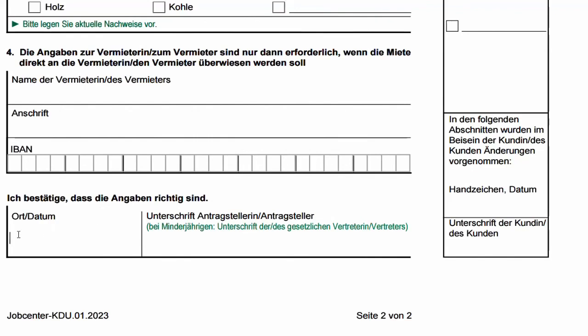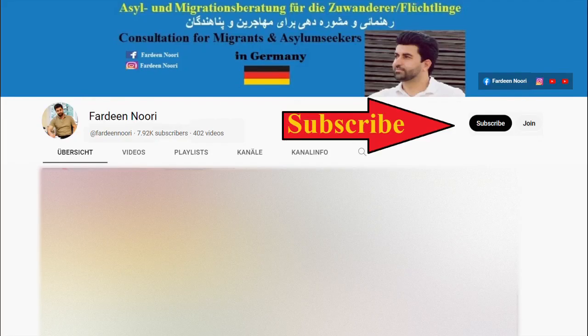Here you write the name of the city where you and this person live, and you write the date on which you will send this form to the Job Center. As an applicant, you should sign here. If the applicant is a minor child, your legal representative should sign here.